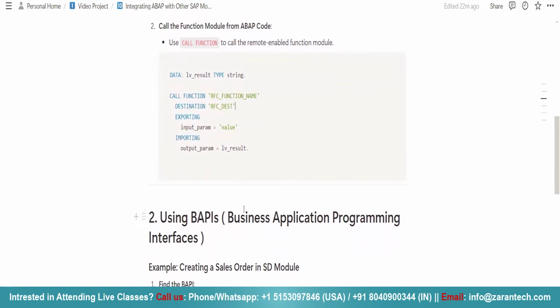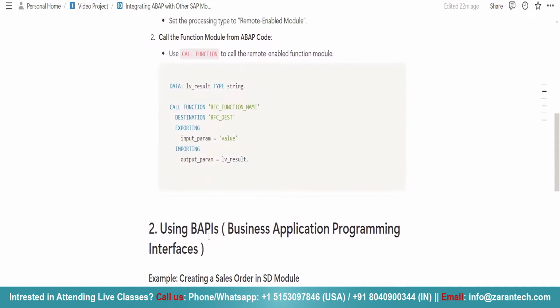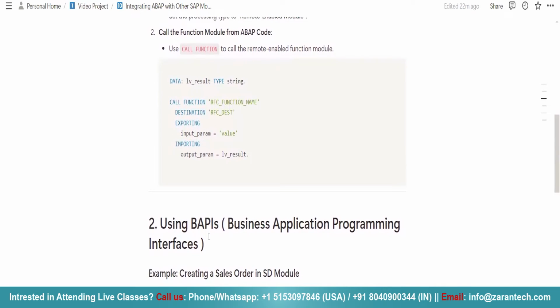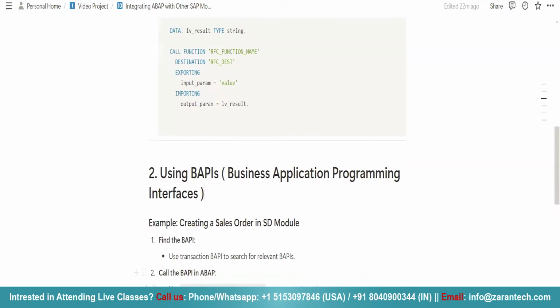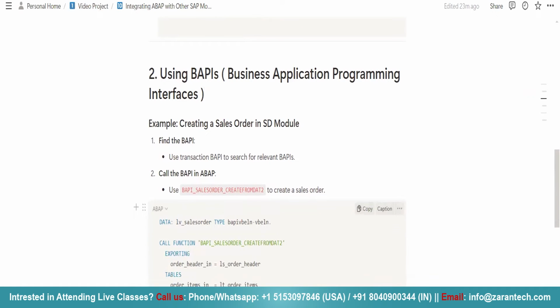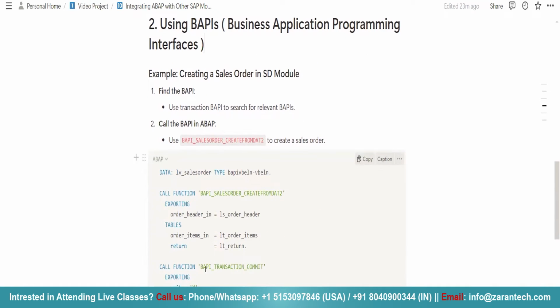Then we have the second way, using BAPIs. BAPIs are nothing but remote function modules plus business objects. That's why they are also known as Business Application Programming Interface. They are the interfaces used for efficient data migration techniques. Now see, suppose I want to create a sales order in the SD module. So we can use a BAPI here. We can use BAPI_SALESORDER_CREATEFROMDAT2, and we can pass the given data. And after that, we need to perform BAPI transaction commit.